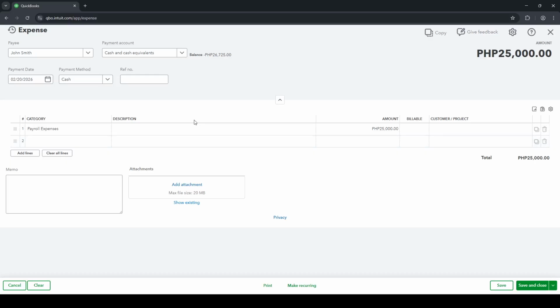Click into the category field and start typing to search. Select payroll expenses. This directs the cost to your payroll expense account on the profit and loss where it belongs. If your chart of accounts has multiple payroll-related options, pick the one you consistently use for gross wages or the specific payroll component you're recording. Consistency matters for clean reports.